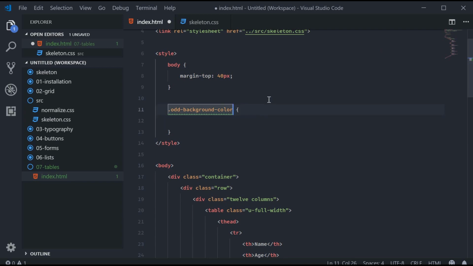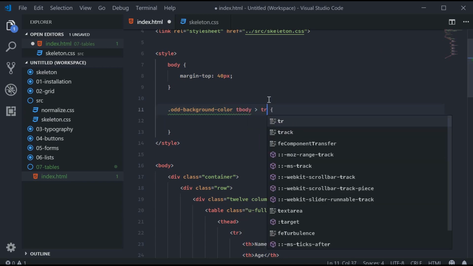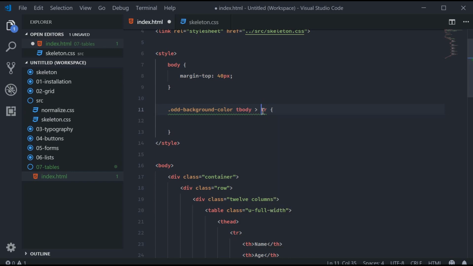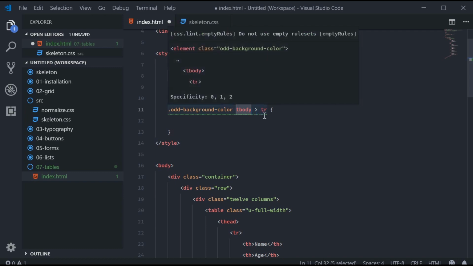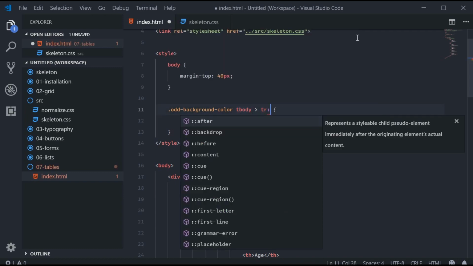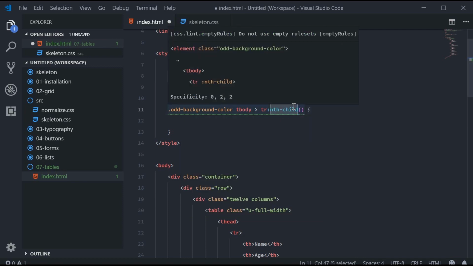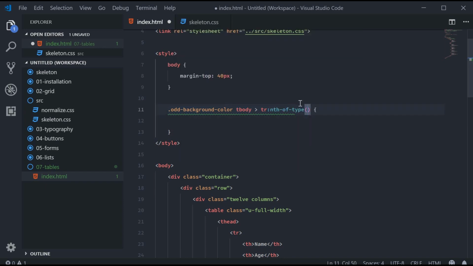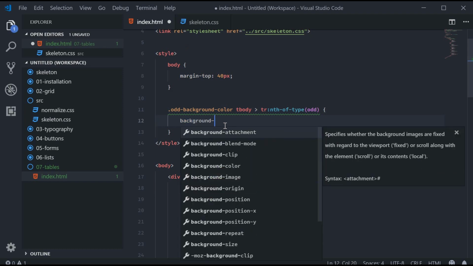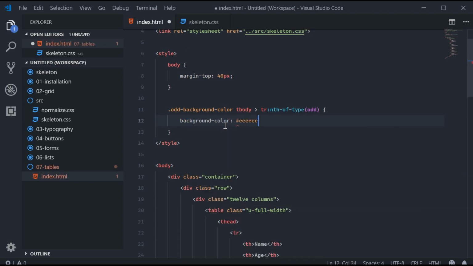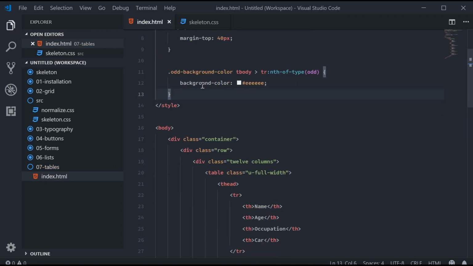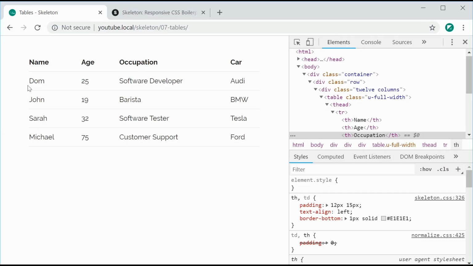So we're gonna say here, odd background color, we're gonna target every odd table row inside the table body. Okay, so we'll say colon nth-child, or even, you know what, we'll use nth-of-type. All right, we put odd inside there, so we're saying every odd table row is going to have a background color of a light gray. All right, I can now add this class to my table. We'll say odd background color. I can save this and refresh, and we get this right here.